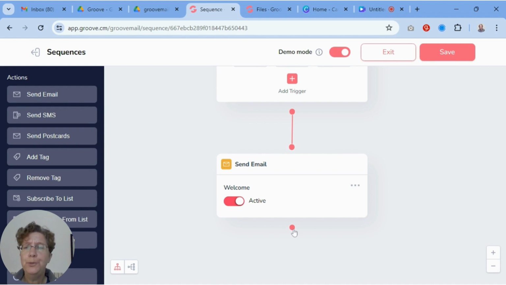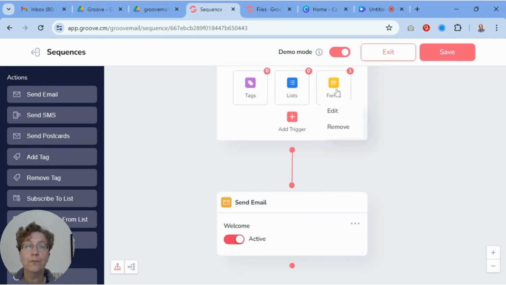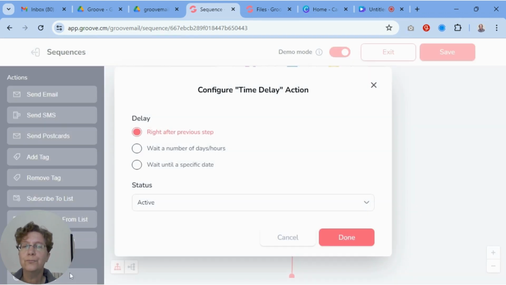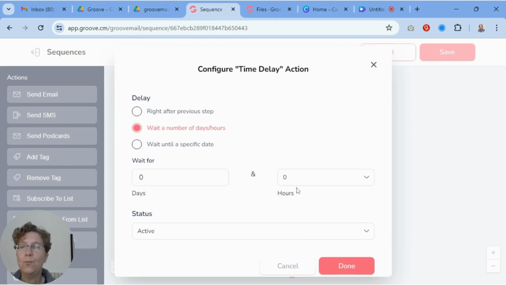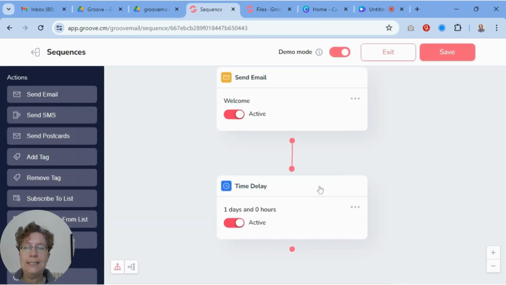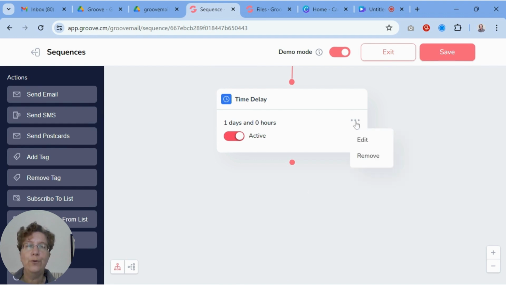And now we can put a time delay so that this email will be sent immediately after they completed the form. And after this welcome email, we can put a time delay. We can do it right after the first step, but that will be too soon. So we will say wait number of days or hours. So we can choose, for example, 1 day and done. And now the next email will take a day before it gets to the email inbox of your sign up.